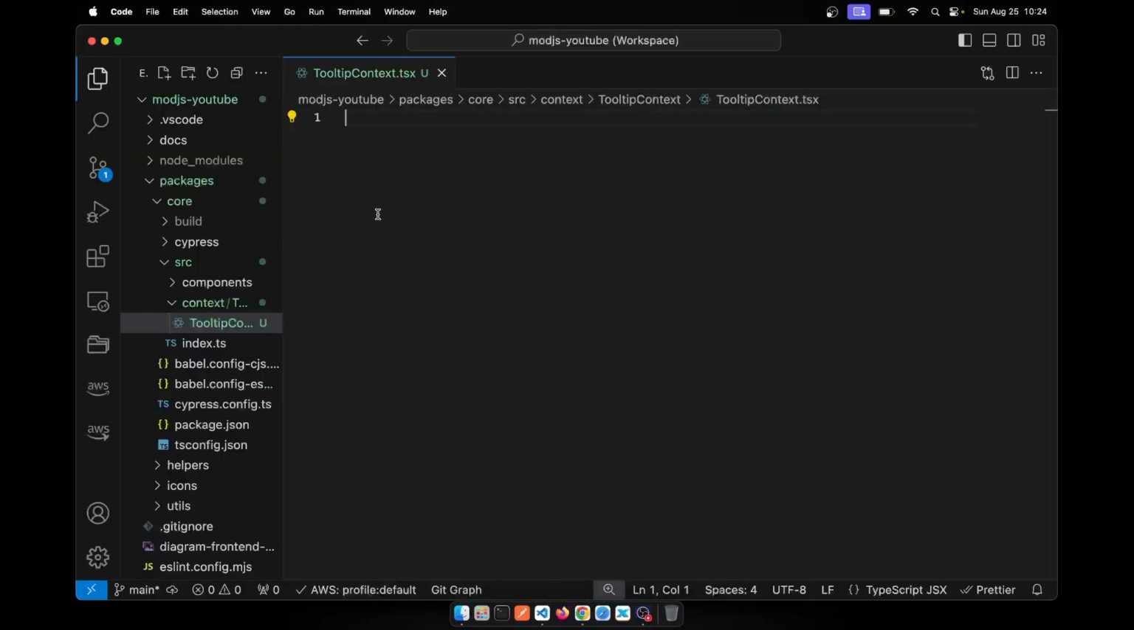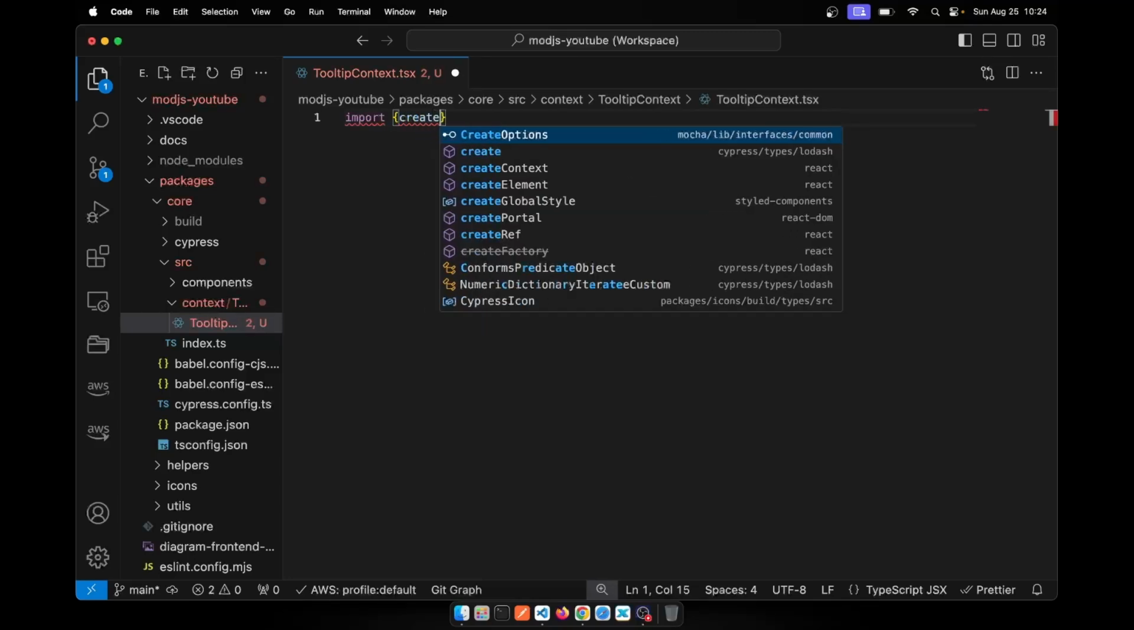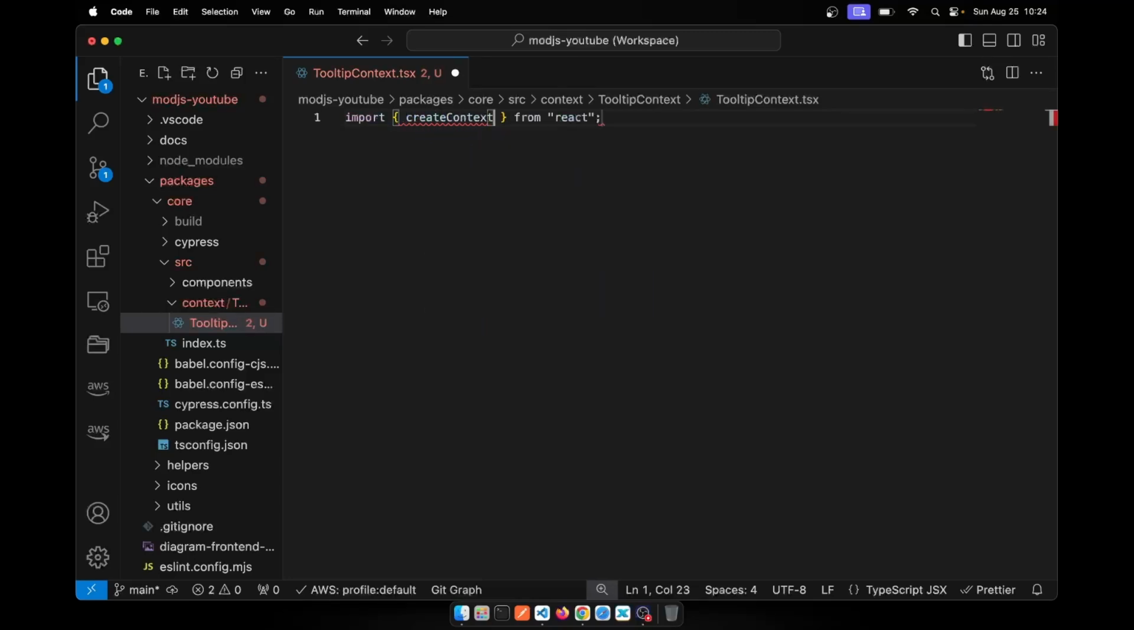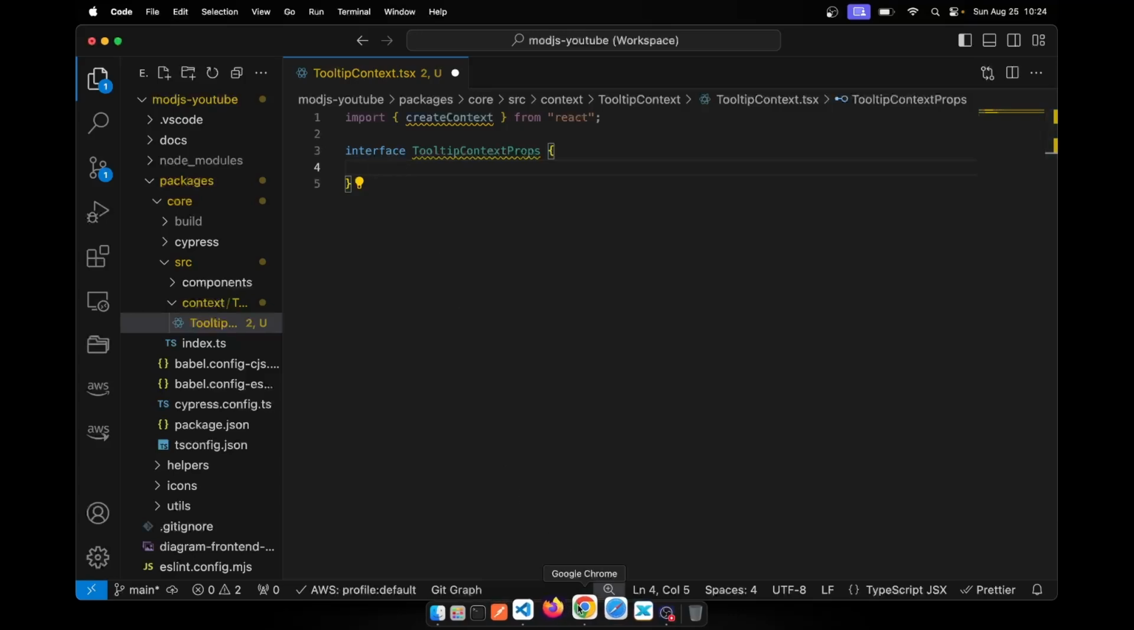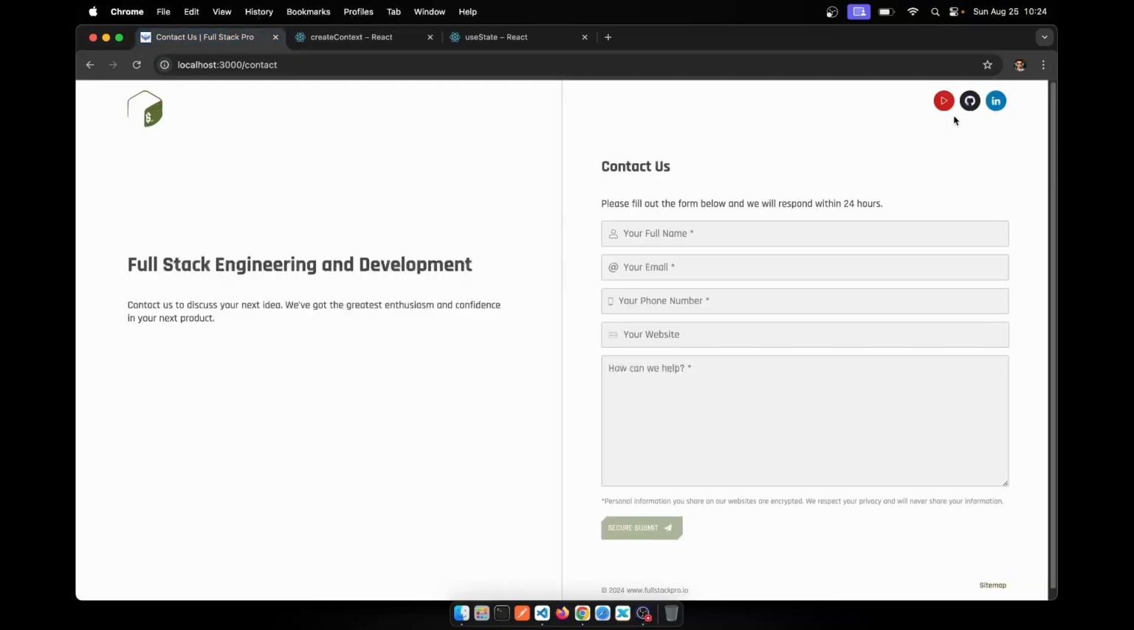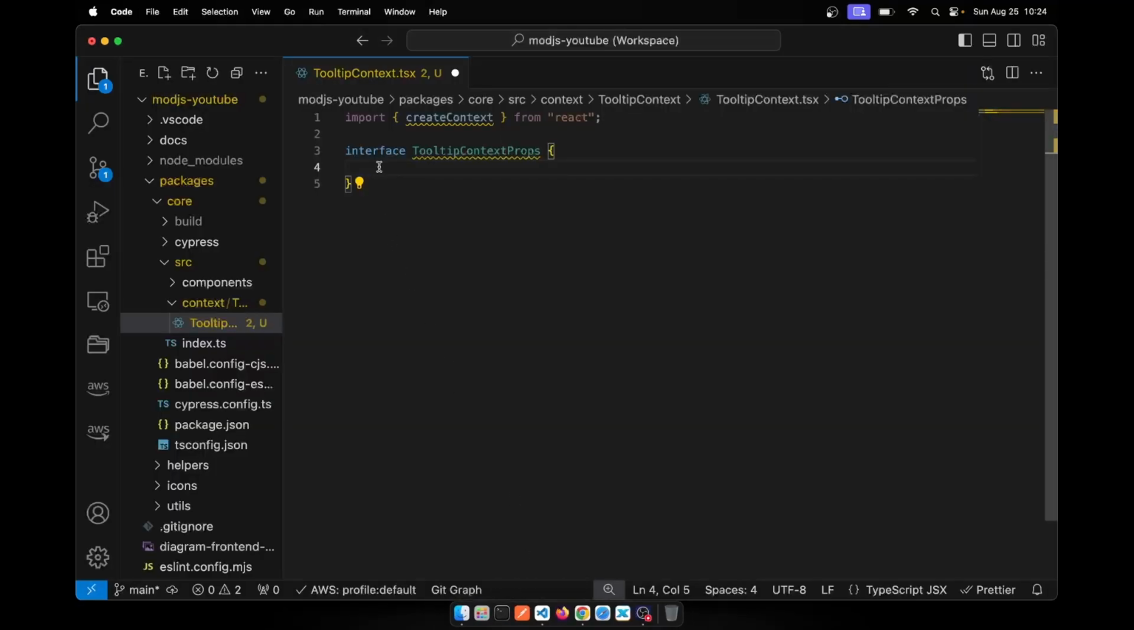So in tooltip context, what we'll first do is import createContext from React. And let's define a TypeScript interface called TooltipContextProps. And the only thing that we need to keep track of here is the isOpen state. Okay, because the isOpen state is the state that'll be used by the tooltip component, and that'll also be used by the component that renders that tooltip content. Okay, so you'll see this in just a bit, but let's just follow on for now.